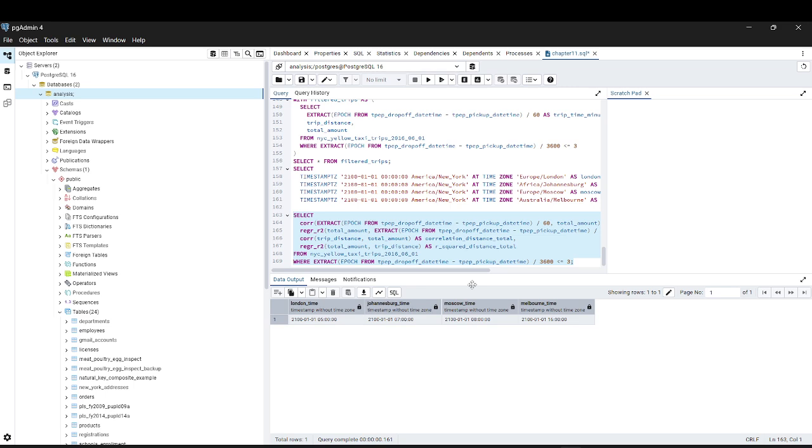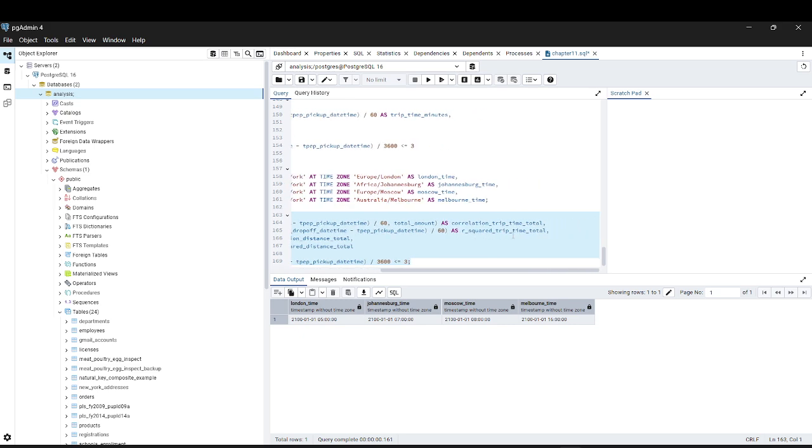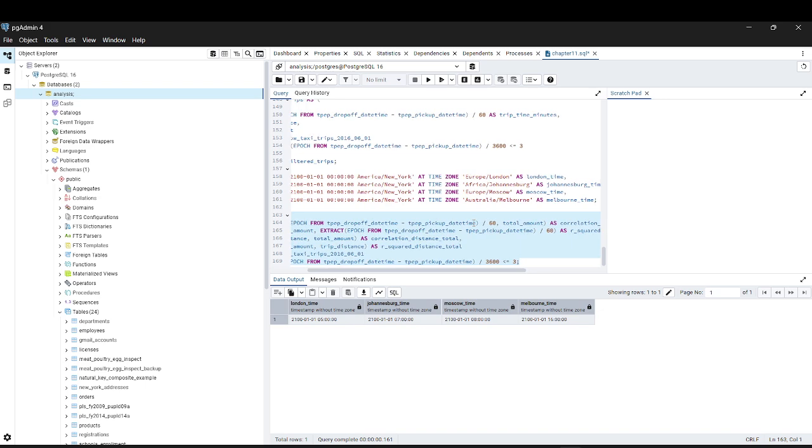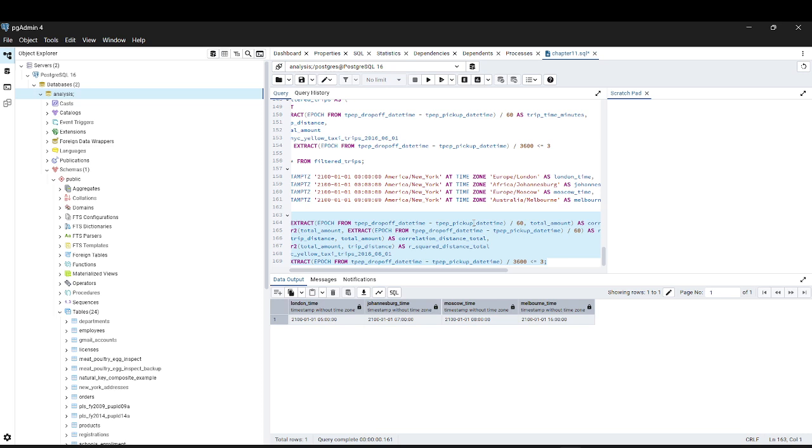Basically the trip_time_minutes is the duration of the ride, and then the total_amount is just the fare charged. And then let me just run this. The result ranges from -1 to 1. 0 is no correlation, and -1 means a perfect negative correlation.